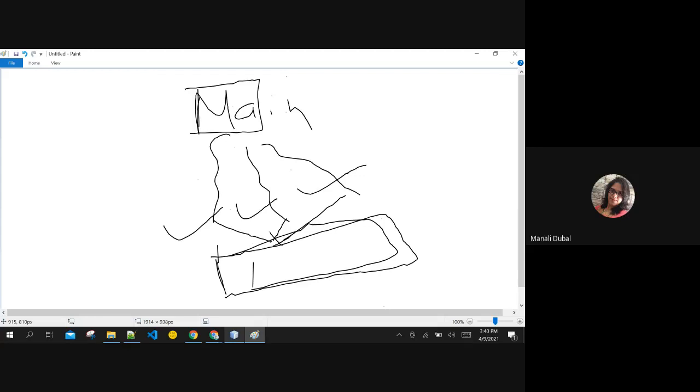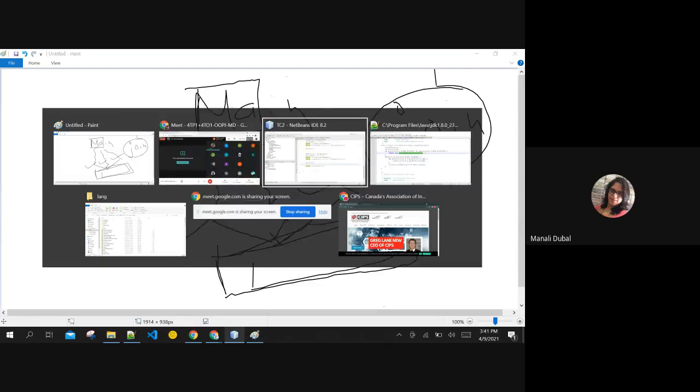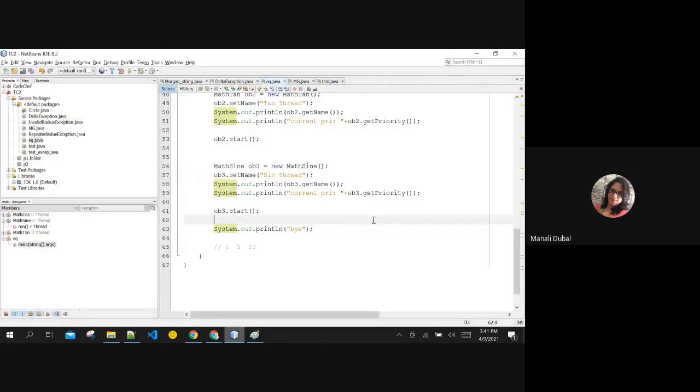If you want something like that, then we have a method known as join. The join method is going to wait for other threads to finish, and then the next statement after it is executed after the threads finish their work. Join is actually used for waiting for other threads to finish their work. If I mention here that I want OB1 to join, I want OB2 to join, and I also want OB3 to join.